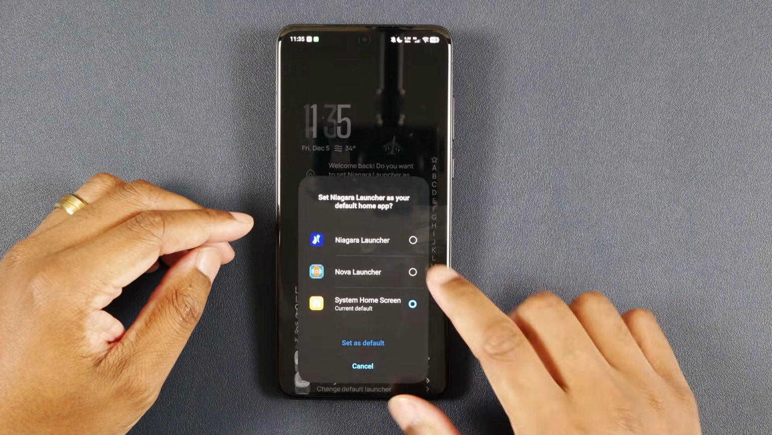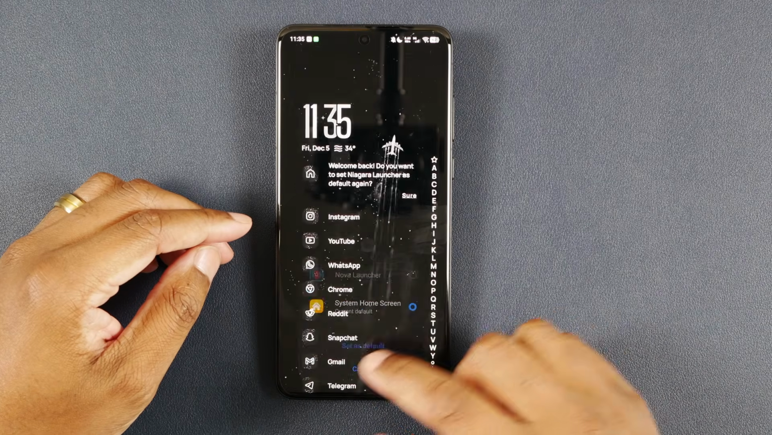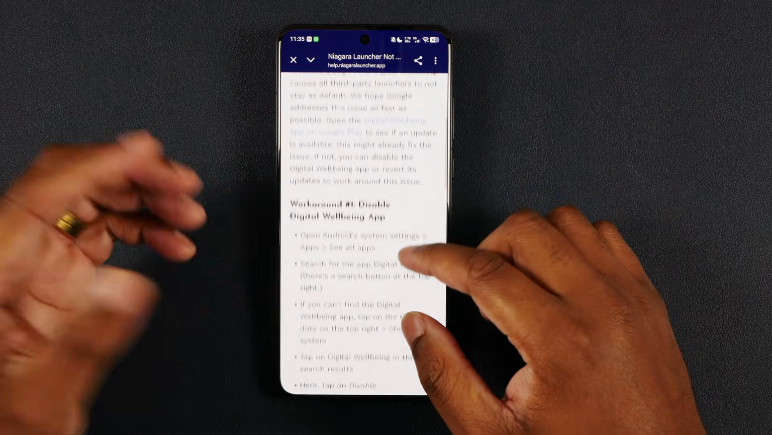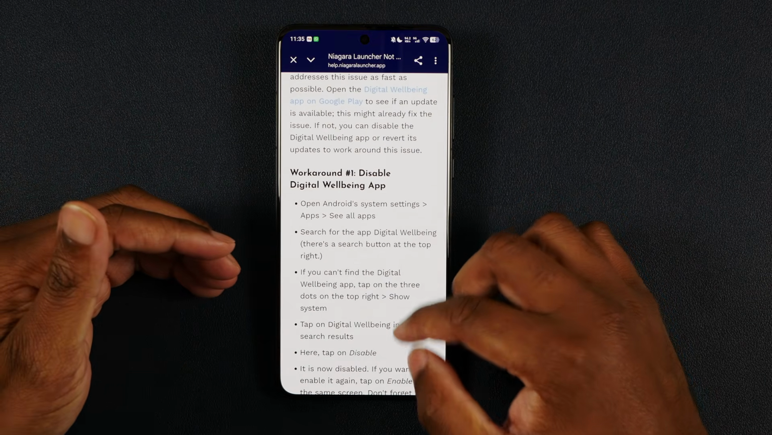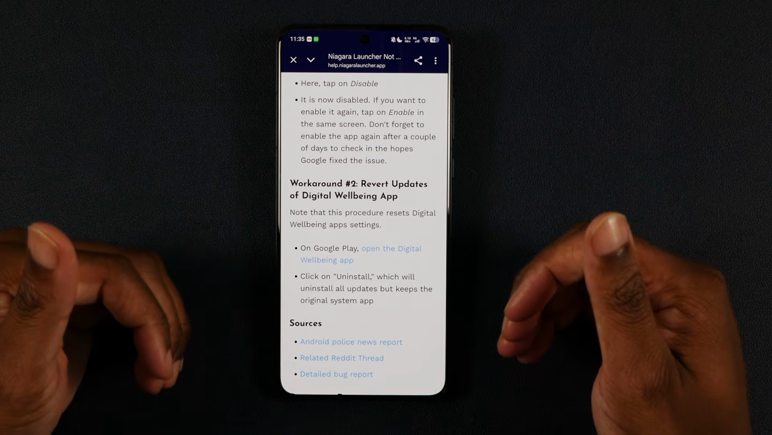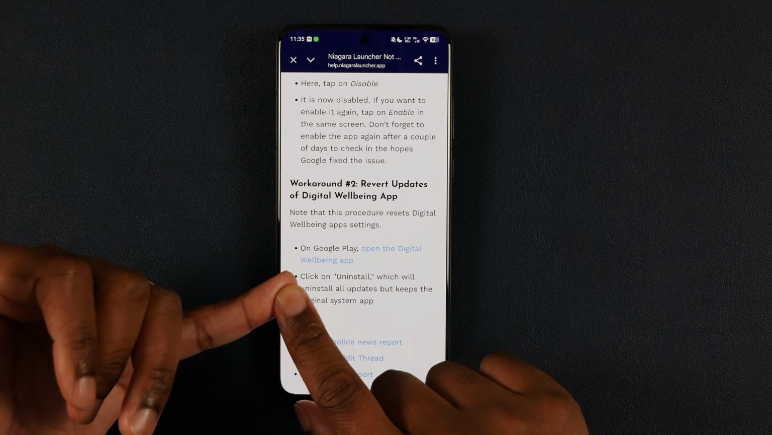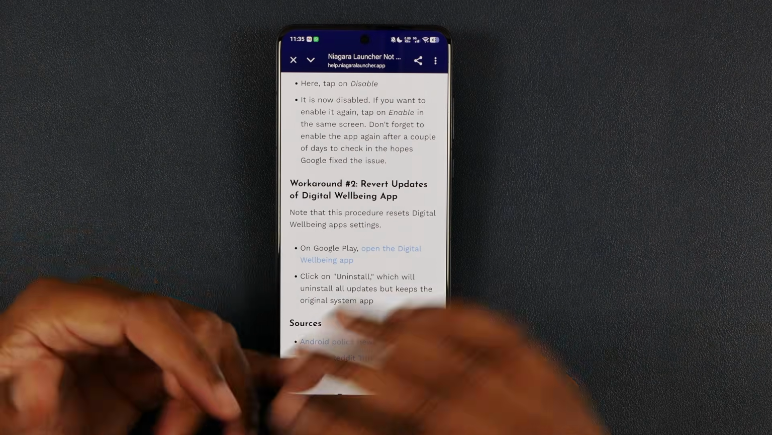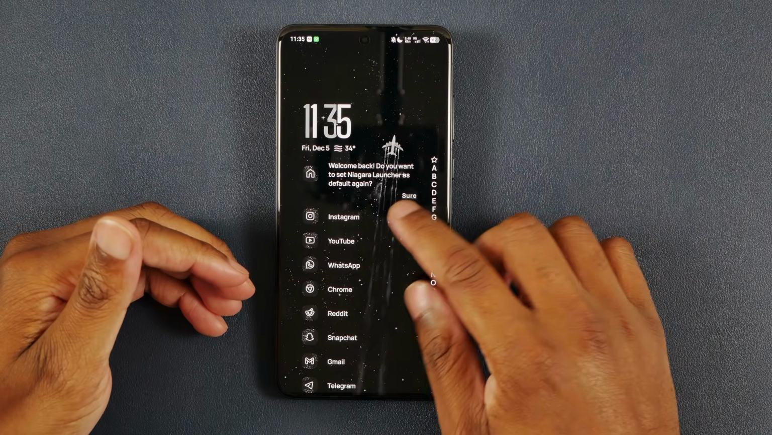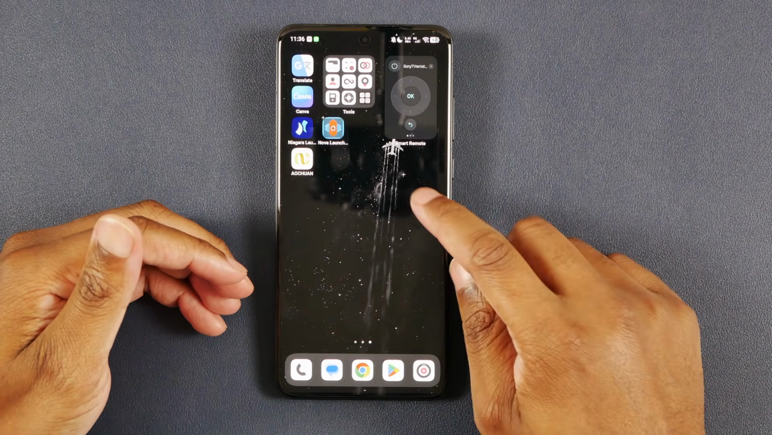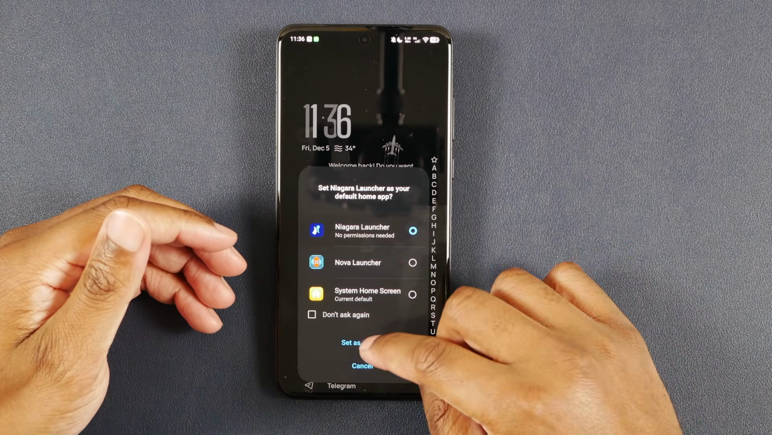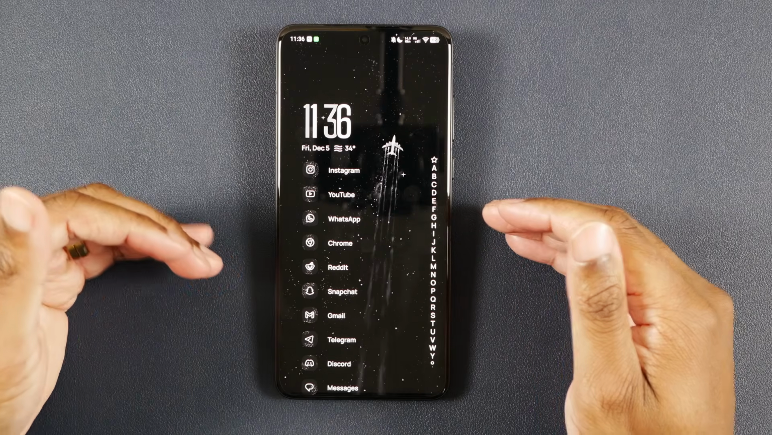I always set it as the default, but this time I go to Troubleshoot. And it'll tell you that there's something going on with the Digital Wellbeing app on this phone, and the workaround is to revert the updates. I stopped the Digital Wellbeing app on this phone and uninstalled everything, and it still does not keep it from going back if you swipe up from the bottom. Yeah, it just takes you completely out. But otherwise, it works really well, just as long as you remember not to swipe up from the bottom.